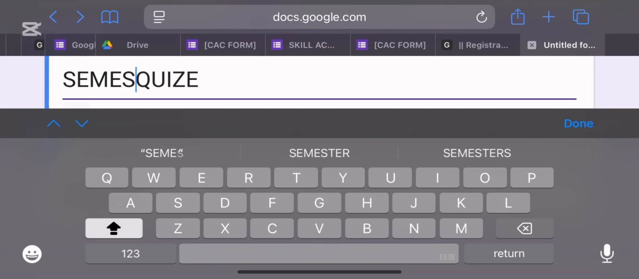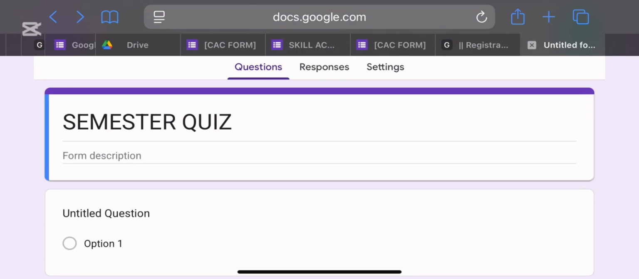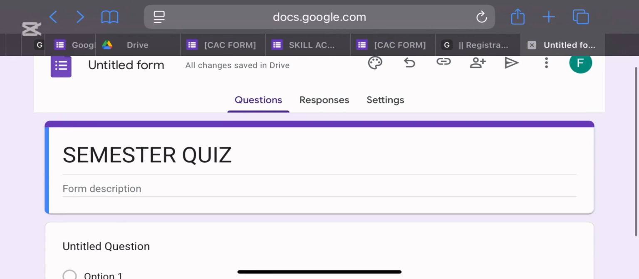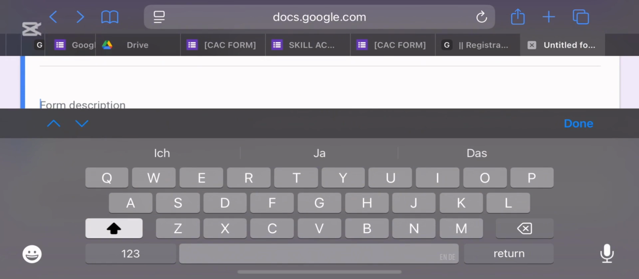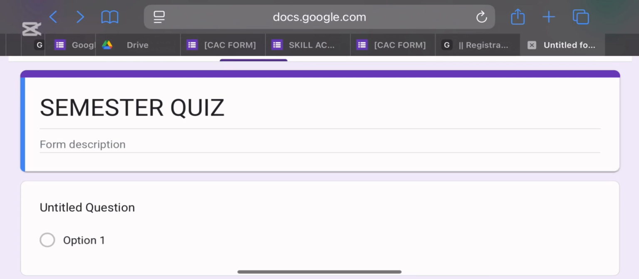I remember my lecturer used this in my 500 level. I was like, okay, that will have so and so time. Just give us quiz. So after you give it a name, you can describe it. Let's say semester or midterm quiz, or whatever you want to name it, you can describe it there.